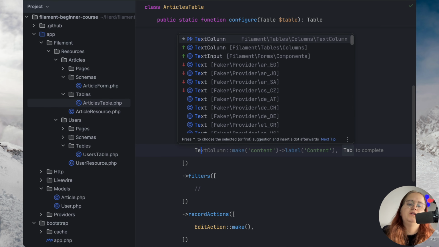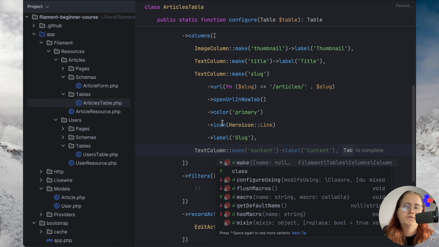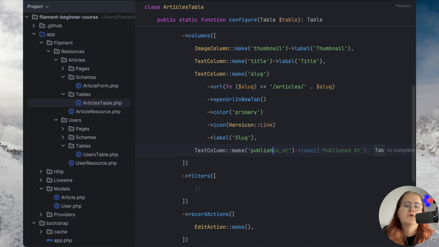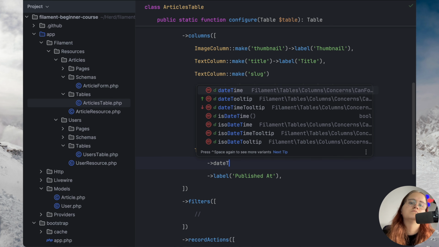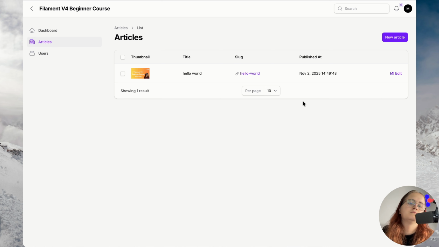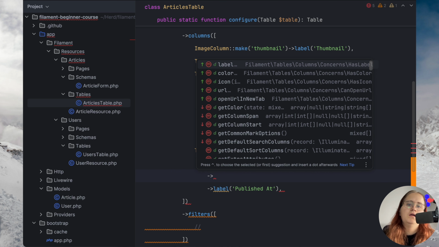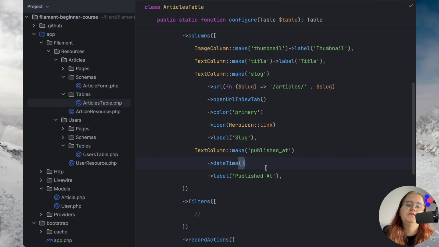Now the next thing we need to do is a text column for published at. Make this datetime. There we go. So now we know when it's being published. And yeah, let's leave it at that.